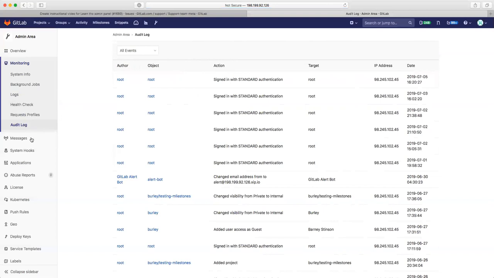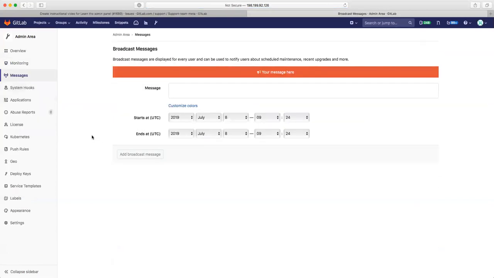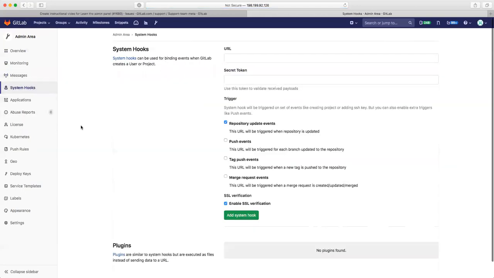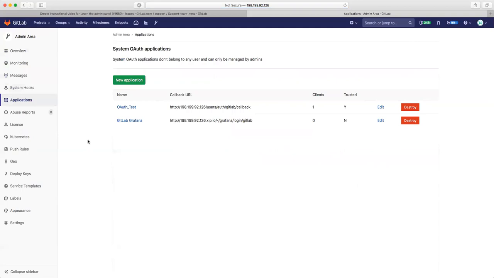The next admin section is messages, which allows you to create a broadcast message for the entire site. This can be helpful to communicate downtime or slowness that you may experience on the site. The system hook section allows you to define system hooks and plugins for your GitLab instance. The application section lets you define system OAuth applications, which can be necessary when setting up some of the integrations with GitLab.